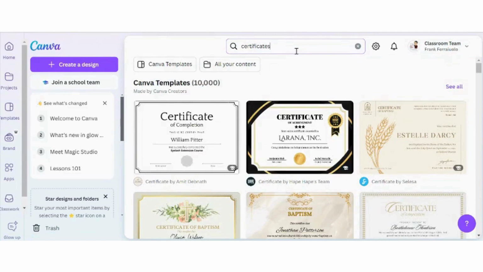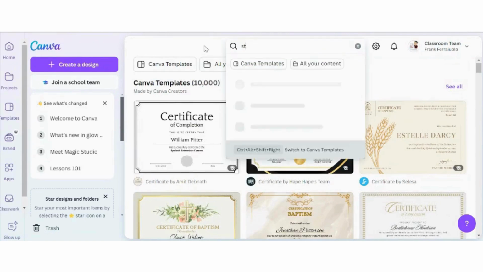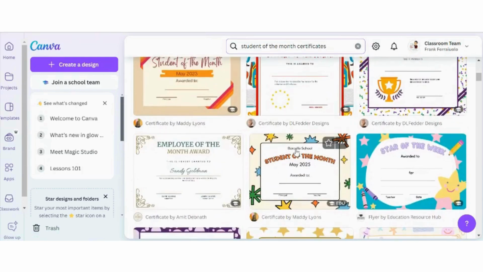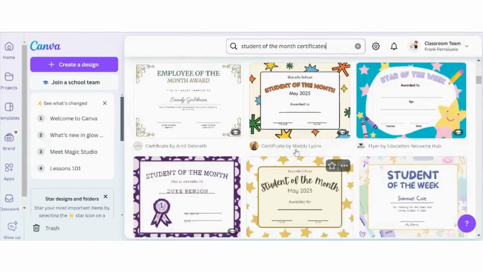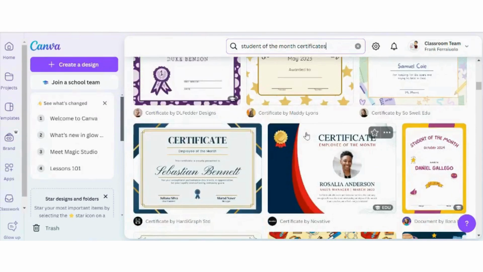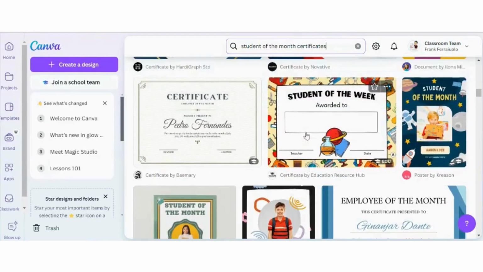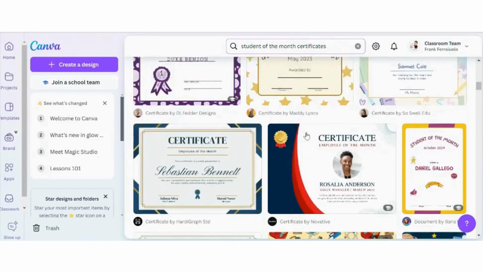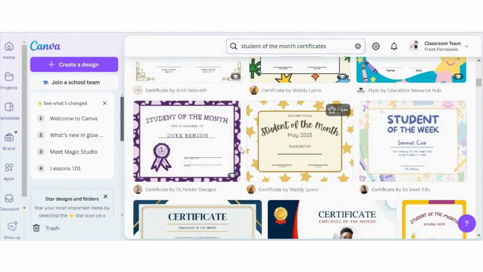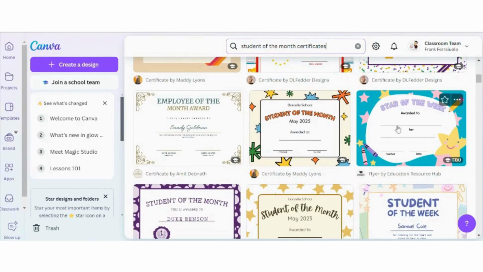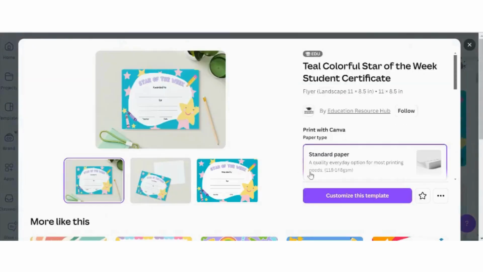And on top of that too, if we want to be even more specific, we can even say student of the month certificates, and it will give us some of those templates for us. Oh, here's one for employee of the month as well. So lots of different ideas that we have available to us. So if there is one here that we really like, maybe one with a photo, or maybe if I just find something simple for this example, maybe we will do this one here, student of the week, sure, why not?